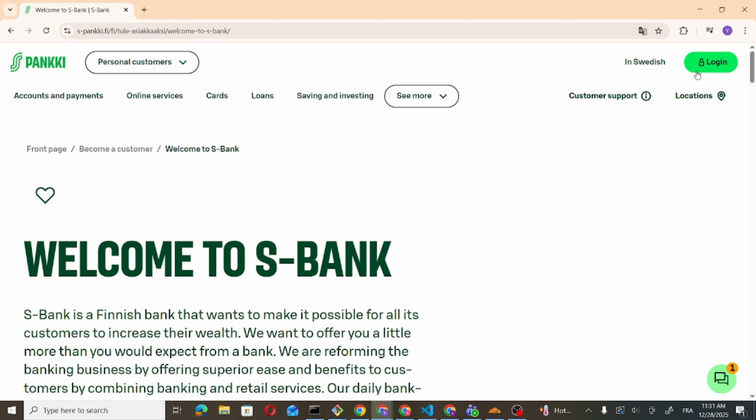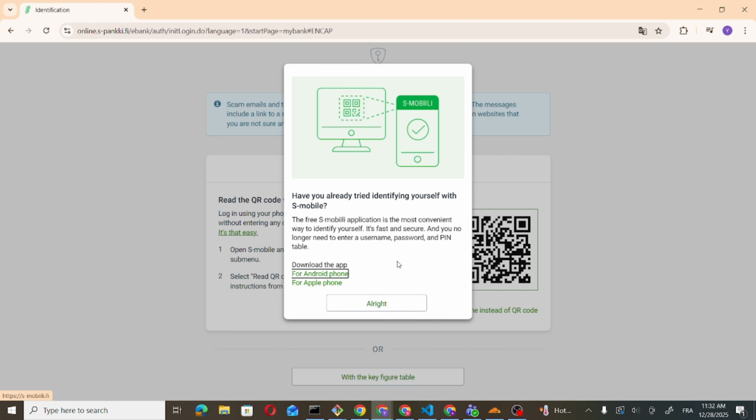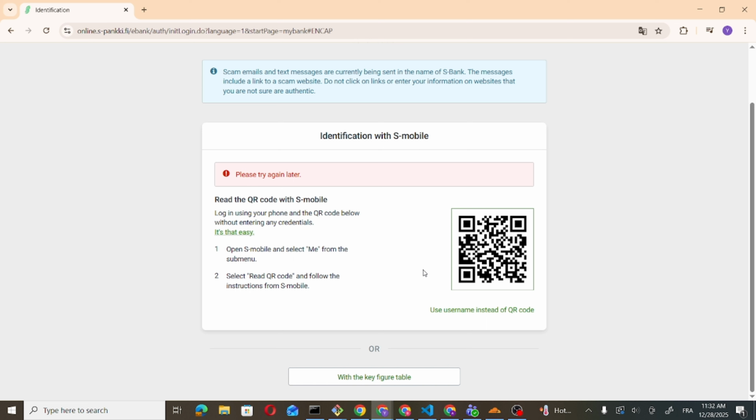Now you see login. Now make sure you have the app on your phone and already logged in and everything is set up on your mobile. Now you can log in using your mobile app.